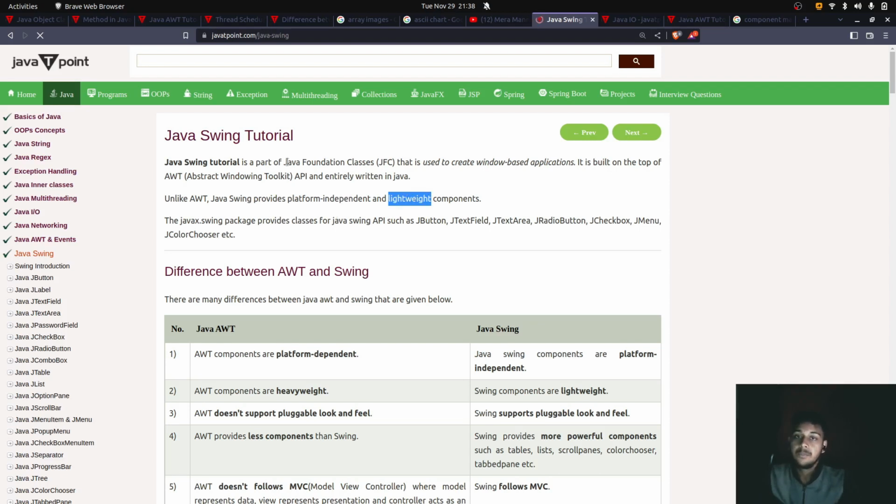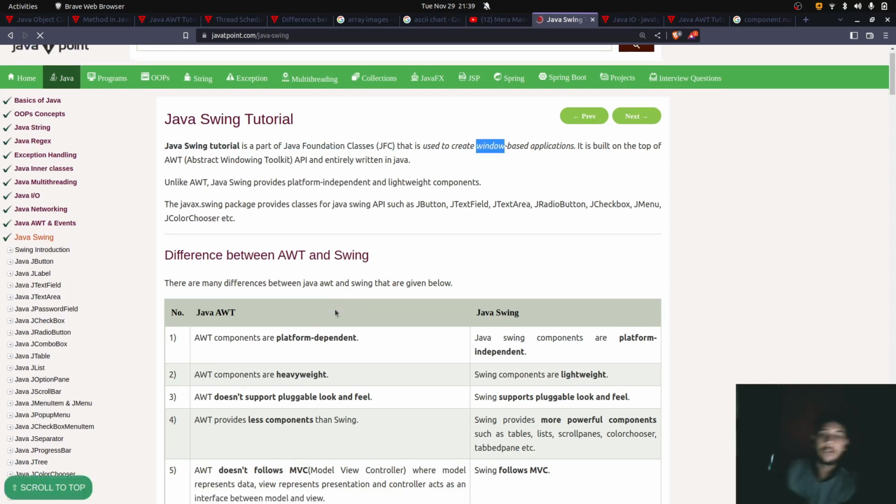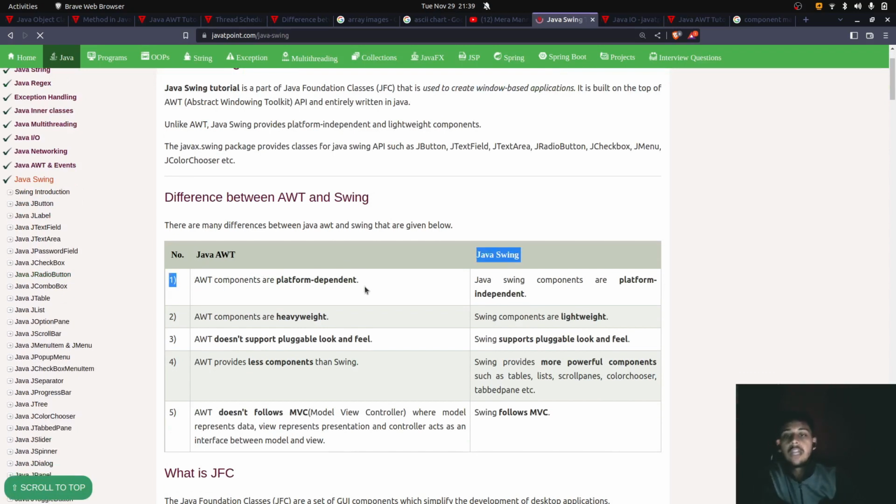Java Swing is from the Java Foundation Classes. It is also used for creating graphical user interfaces, but it is faster than AWT and is more preferred over AWT. The main difference is in the components. You must know this difference: AWT components are platform dependent and heavyweight, while Swing components are platform independent and lightweight.